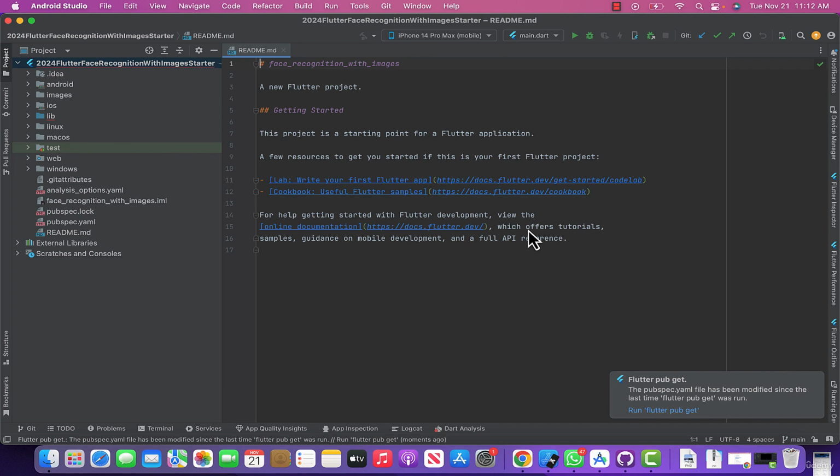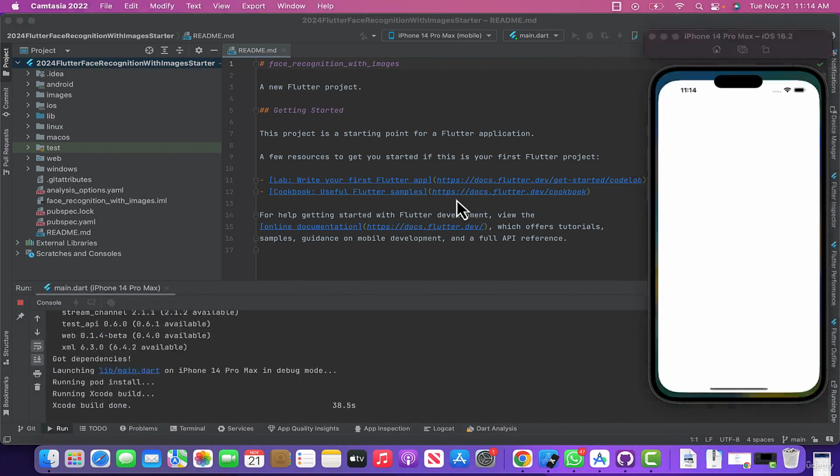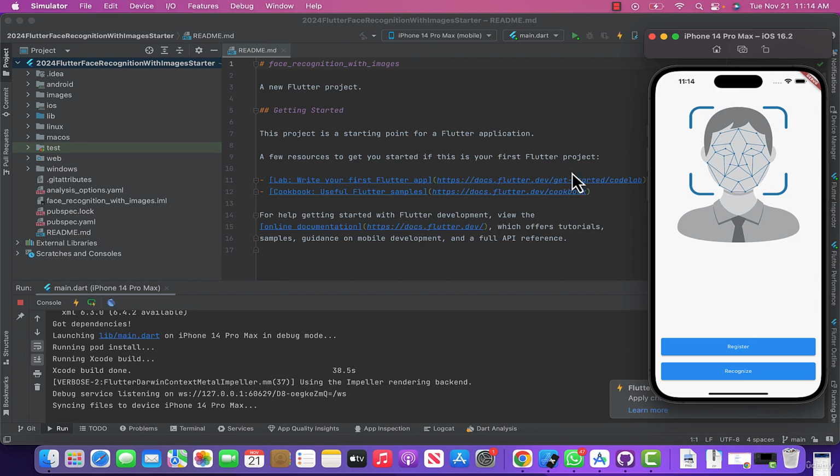Let's first install this starter application inside an iOS simulator or inside an Android emulator so that we can see what that starter application contains. And after that, we are going to start integrating face recognition inside this application. I will install this application inside an iOS simulator. Now this starter application is installed inside the simulator. So that is our starter application.